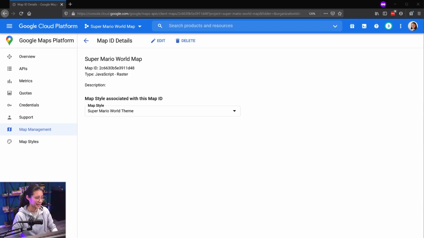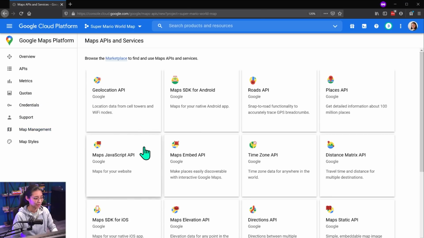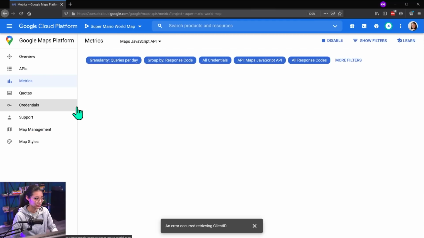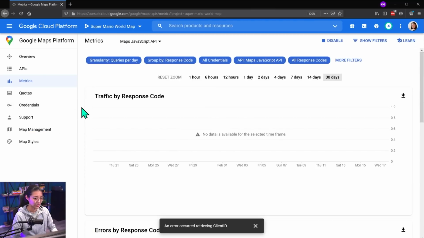Now, let's get that API key. First off, we want to enable the Google Maps JavaScript API. Click APIs in the left sidebar and select Maps JavaScript API. Click that Enable button, and this might take several seconds to finish. So once it's done, it's going to load a dashboard to show your API usage. Don't worry if you get a message saying error occurred retrieving client ID.